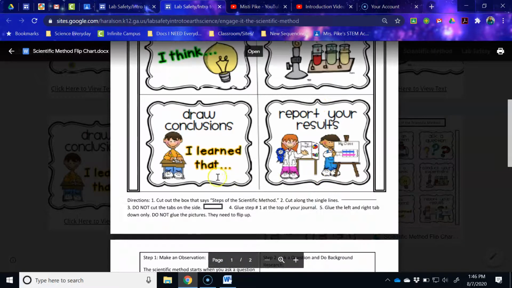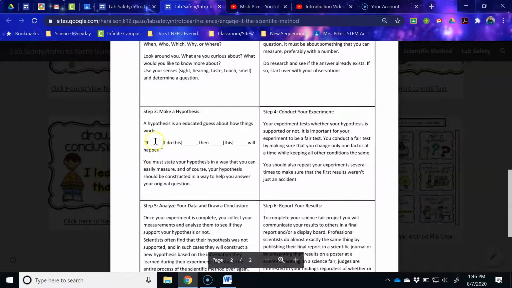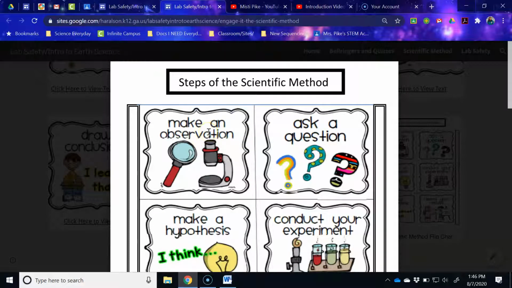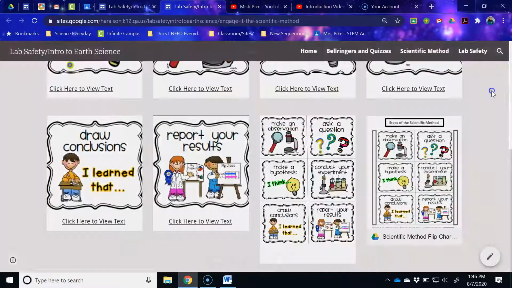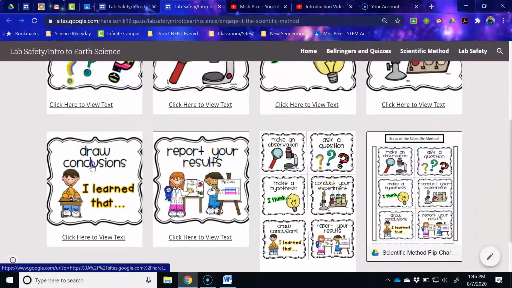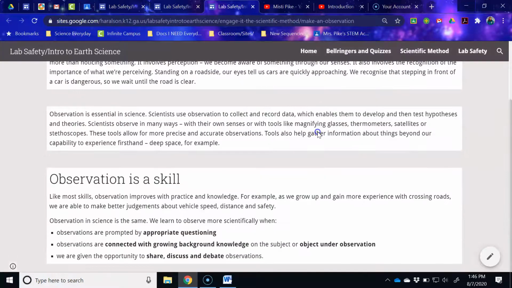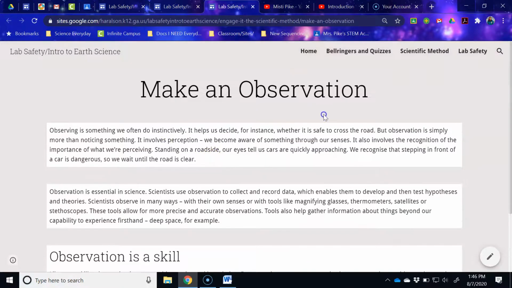I think you'll see as you start to cut it out. And it's got some directions here of what to do too. But this fits down on top of this. Once these are cut, they make little flaps. So you'll be able to turn it over and there's a blank little part and you'll be able to write on that. So then you come back over here and you'll see it talks about make an observation. So you click on make an observation. It takes you to information about what making observation means and how that's important to the scientific method.